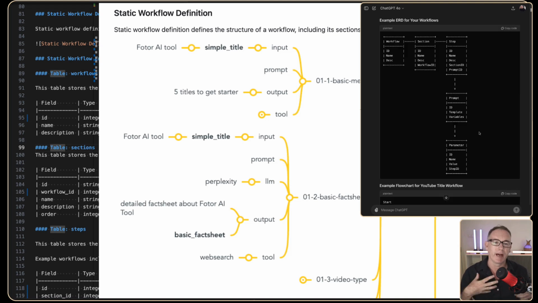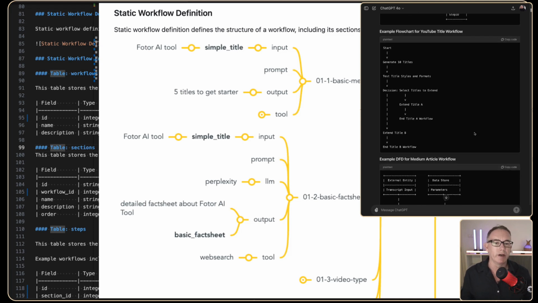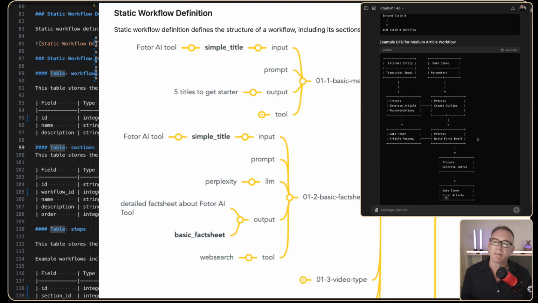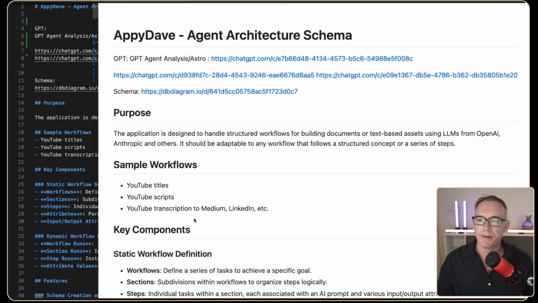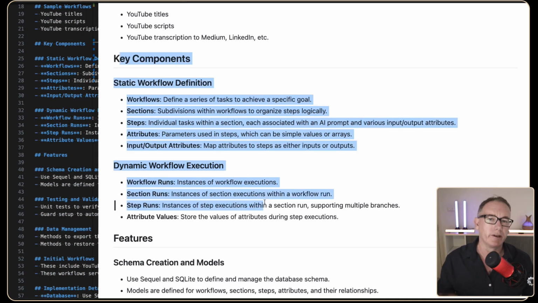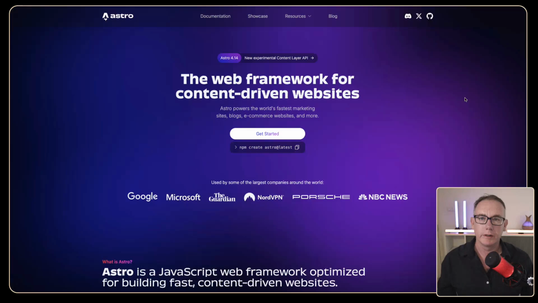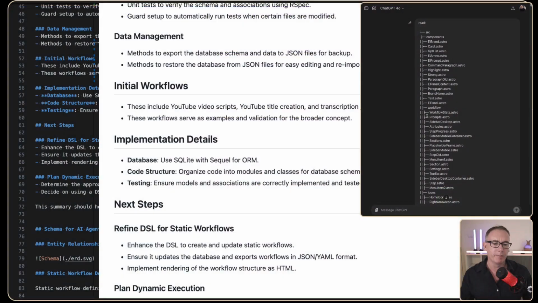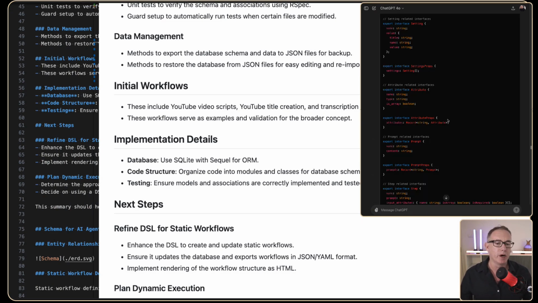But some of the stuff that it came up with was entity relationship diagrams for different workflows. I was also testing concepts like data flow diagrams. And what this allowed me to do was develop a schema. I was able to work through the key components that I wanted in the application. So with that in place, I was able to start a new application using Astro here. And I then developed a bunch of the key components like the workflow, the prompts, the settings, etc. And I was able to do this by just talking to the ChatGPT window.